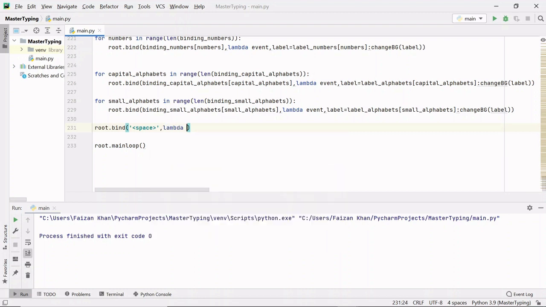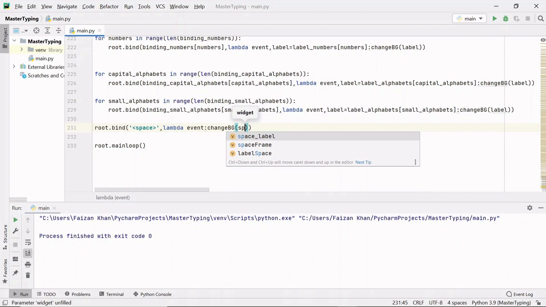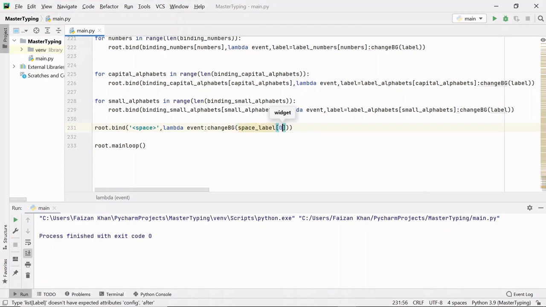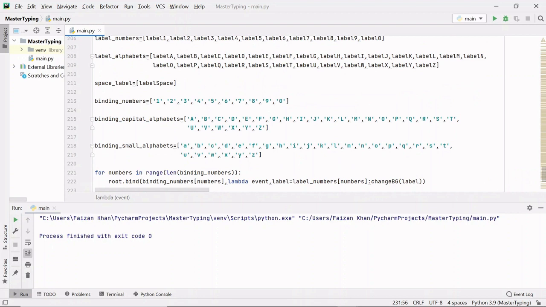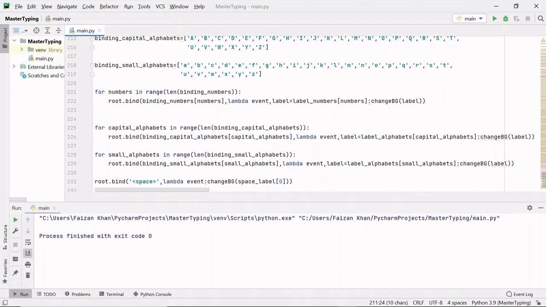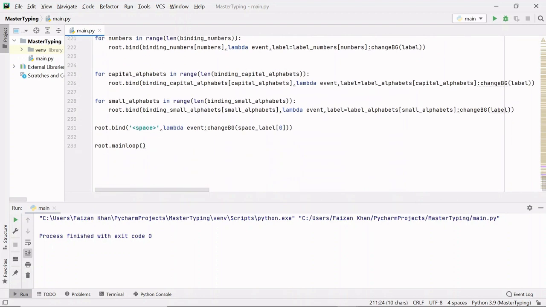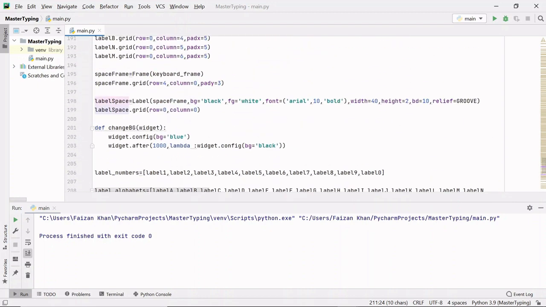So I'll use the lambda keyword again and I'll pass event argument which stores which key is pressed, in this case spacebar key, and after that colon and then the function name change_bg, and here I'll simply pass space label index 0 because at index 0 if you see we have this label space. Okay, so whenever you will press spacebar key, that label space color will be changed to blue first of all, and after 1000 milliseconds the color will be changed back to black.